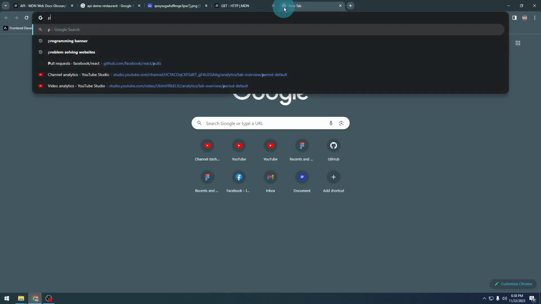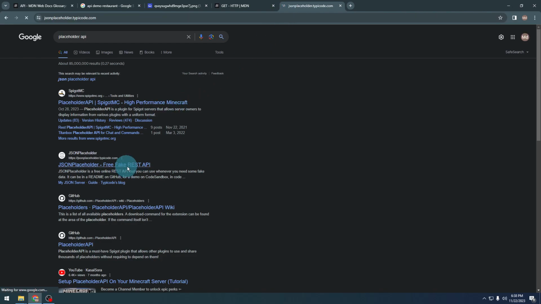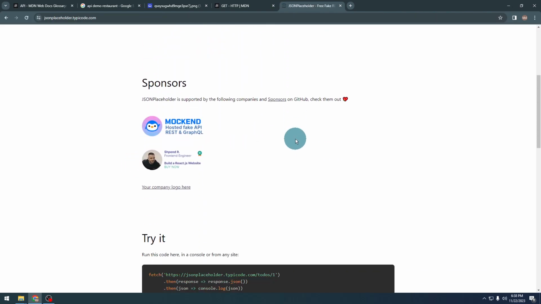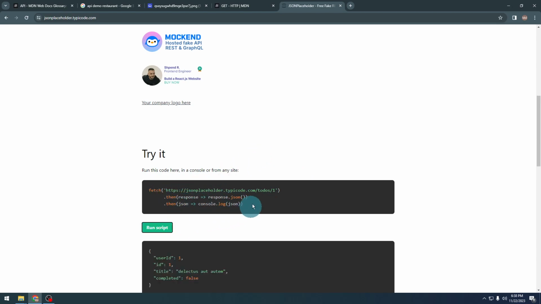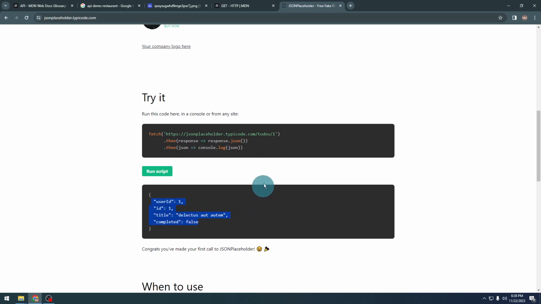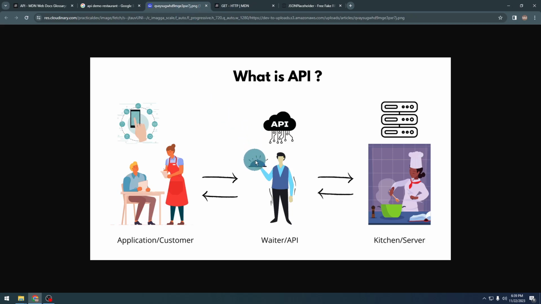Let's see some placeholder API. Okay, go to JSON Placeholder, and as you can see, we have an API right here. If we try to get from this API, we would get this user with ID 1 because we have used a 1 in the URL. This is a URL. We will be talking about this in a later video, but let's understand API first. Let's not get ahead of ourselves.